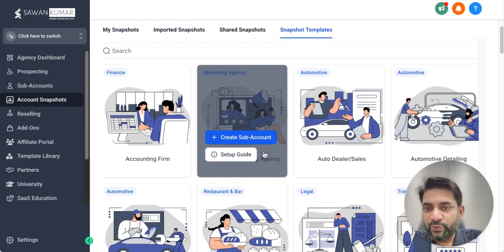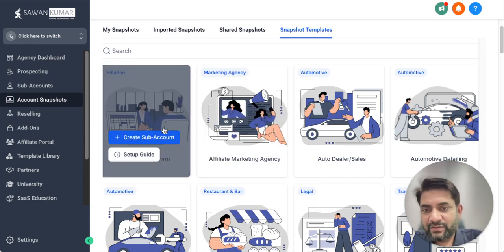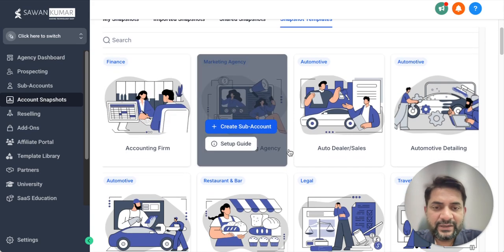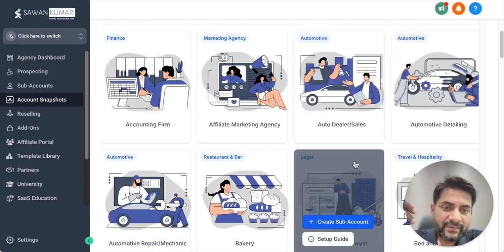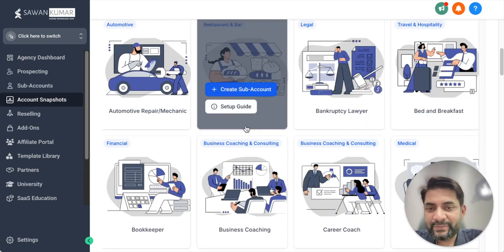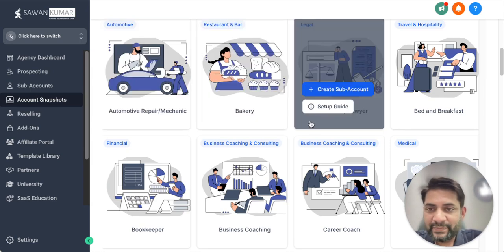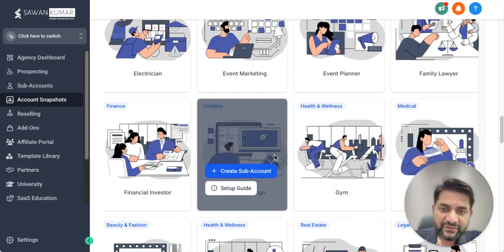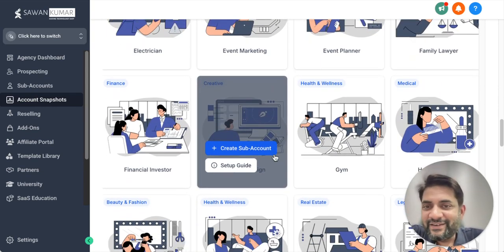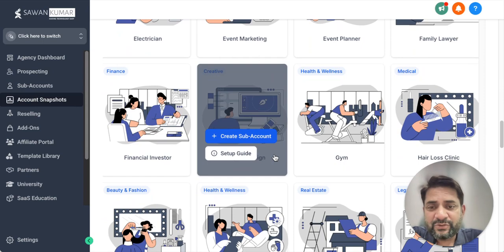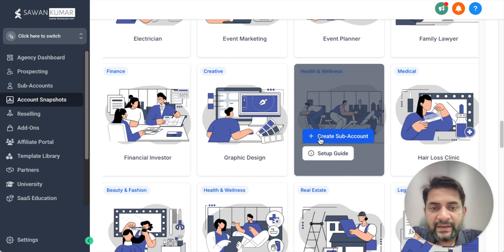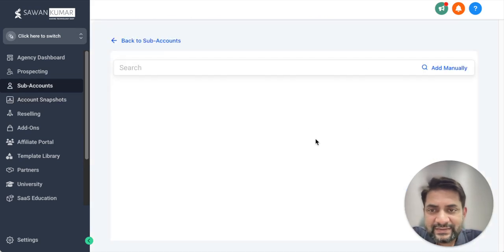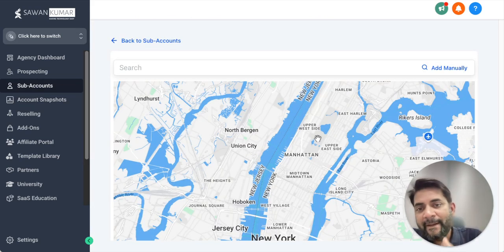So if you are working in the finance industry for an accounting firm, an affiliate marketing agency, or an auto dealer, or an automotive detailing, or a bed and breakfast, bankruptcy, lawyers, bakery, automotive repair, bookkeepers, business coaching. So these are the different industries, and you will find a snapshot for them. What this snapshot means is you simply, let's say you're creating something for a gym owner, and you click on create a sub-account. Now, this snapshot is going to be added to the account that you are creating.